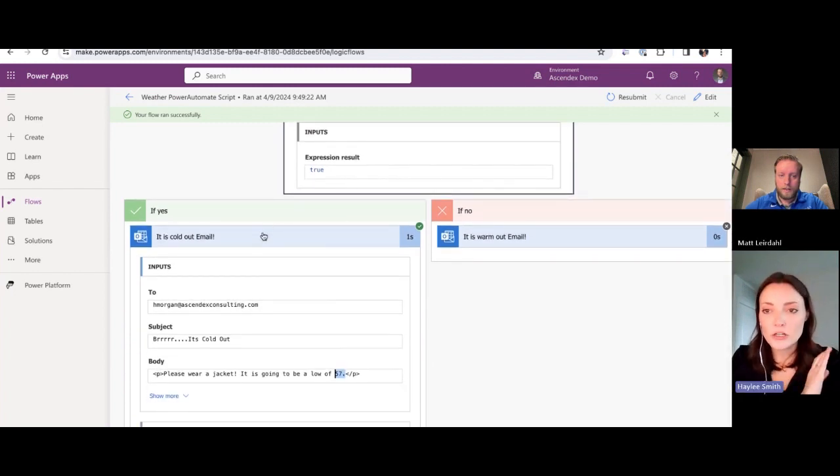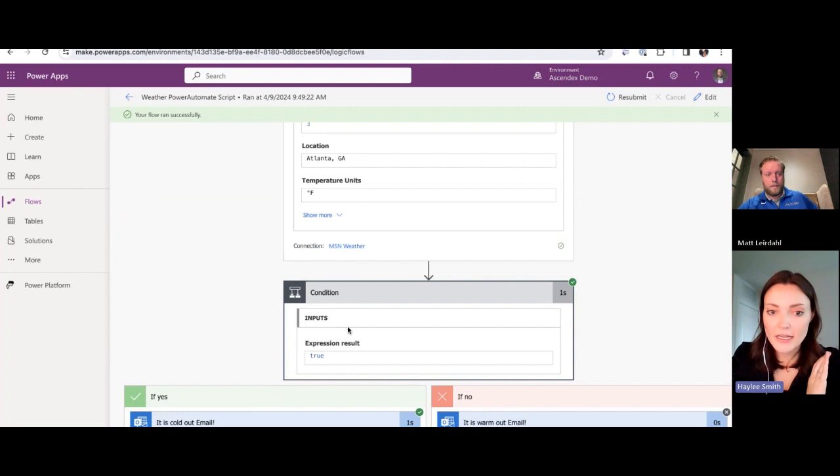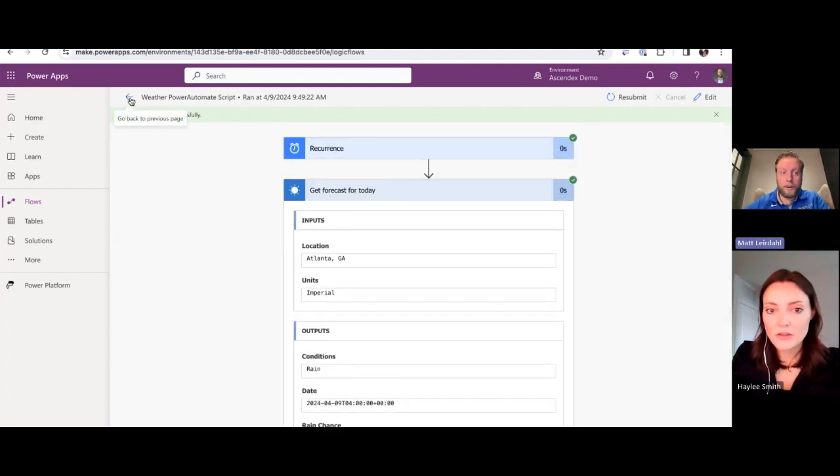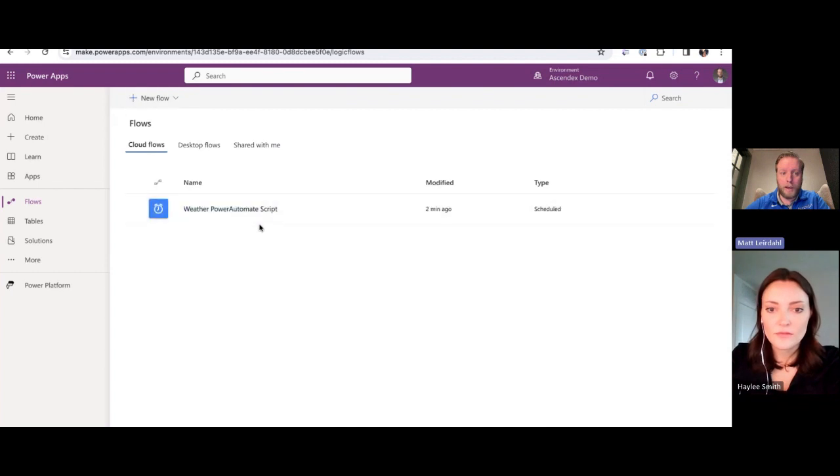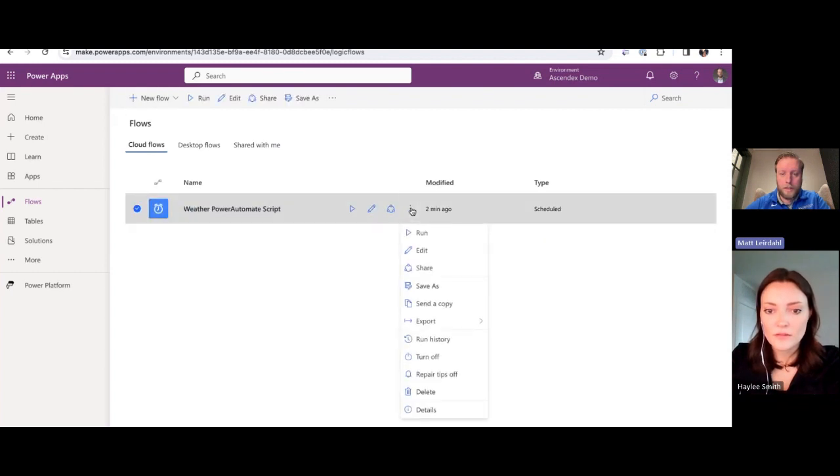So Matt, if someone wanted to turn off a flow that they had created, would they just change the reoccurrence? You could do that. Otherwise, you could click the back button. We'll go back to our script here. And then when I click the three little dots, there's this option to say turn off so that you don't get the email tomorrow morning. But we're going to leave it on for a while and see how it works.